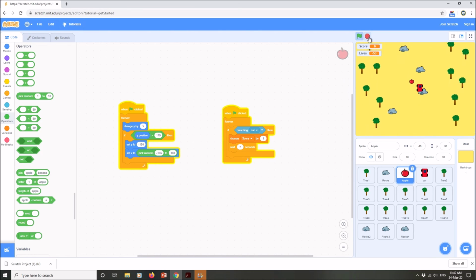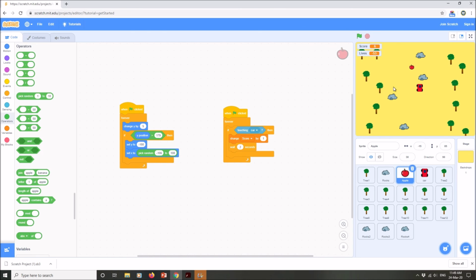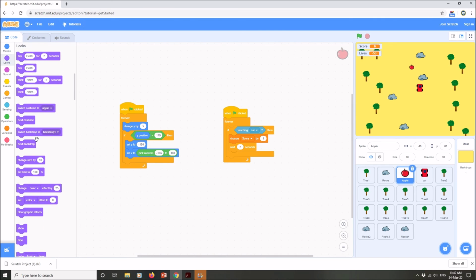Okay, so we now need to add one more bit, because if my car touches my apple at the moment, the score goes up, but the apple stays on the screen. It doesn't look like the car has collected the apple very well, so it's not a good visual effect. So we're just going to make sure that the apple disappears when the car collects it. I'm going to go to my Looks blocks, and go to show and hide. Remember, show means it's visible, hide means it's invisible. So I'm going to bring hide in here, just there. Hide will mean that now when it touches the car, it will disappear.